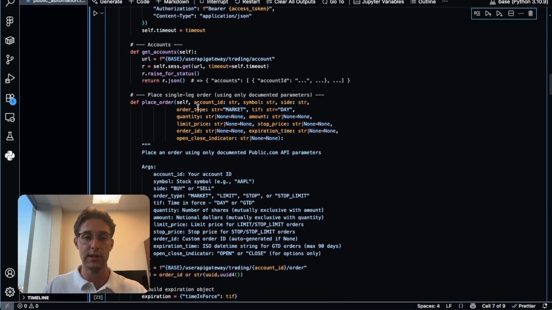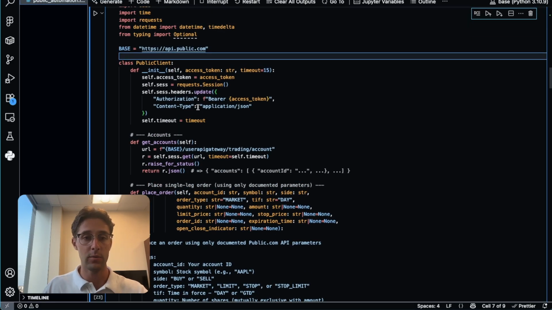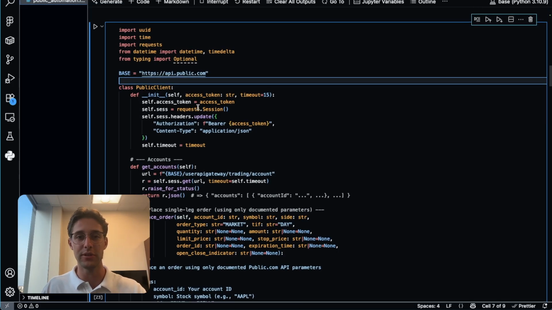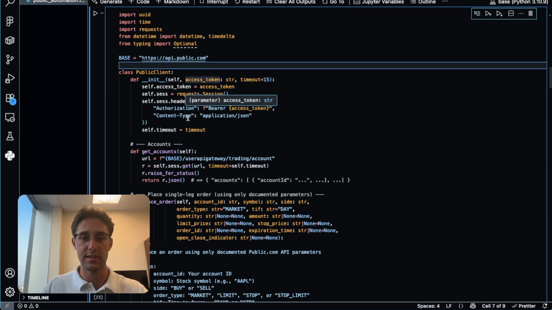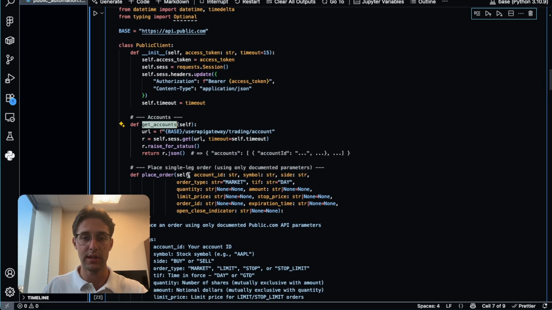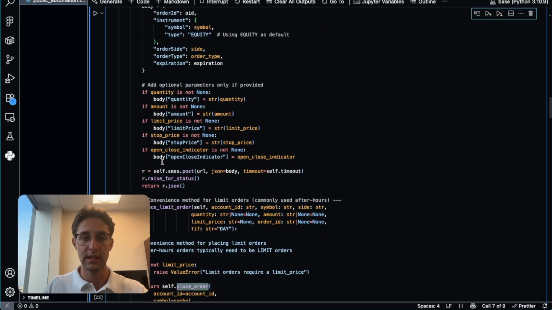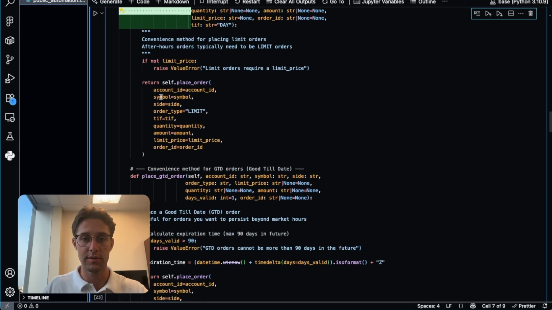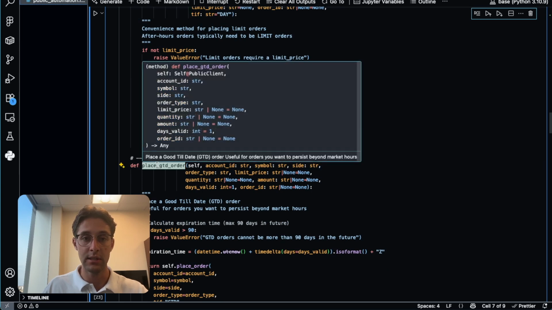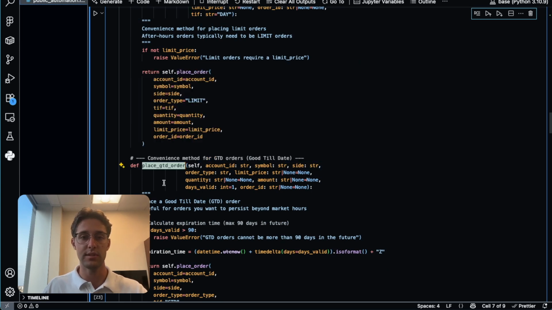Now, next, I've created a simple client, just a class with all of the necessary basic functions that I'd need to interface with the public API. I will also leave a GitHub link with this code if you'd like to just take it for yourself and use it. It has basic functions for things like get accounts, place orders, place limit orders, place GTD orders. That is good to date orders.